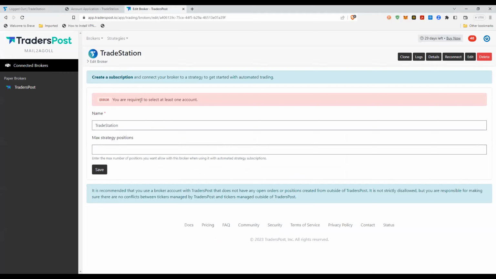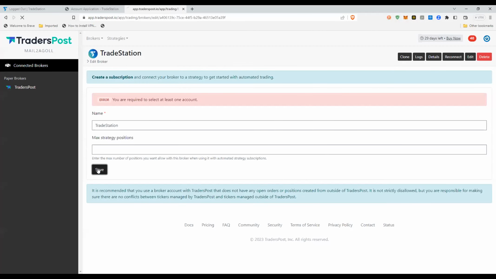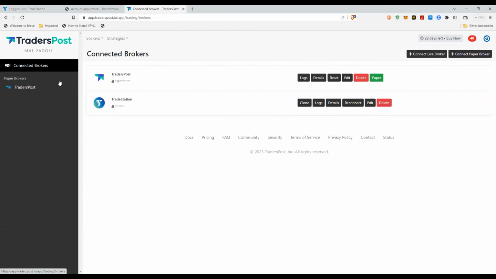Yeah. Just go back to the broker setting. I think you can ignore this error. Yeah. Click on save and go back. Now just go back to that brokers. Yeah. So now both of them are connected. Your TradersPost and TradeStation both are connected.